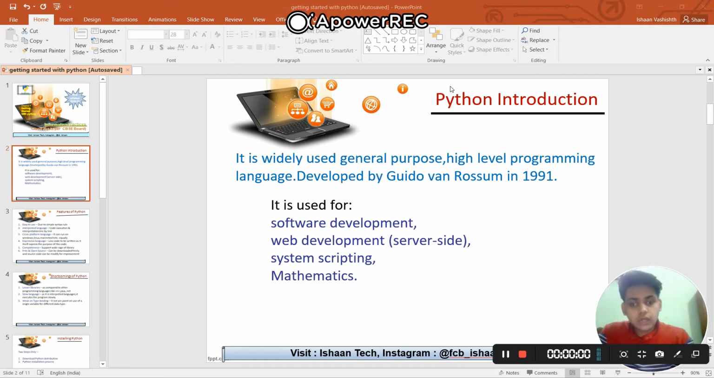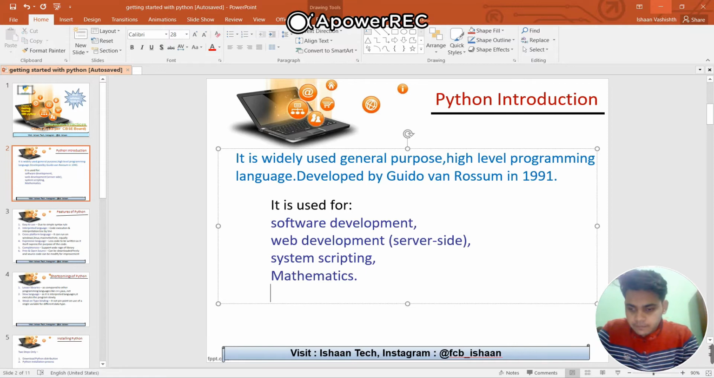Let me tell you. The code you're going to type in the prompt, you just need to learn that. You don't need to learn machine language and all. That's why we call it a high level programming language. Let me show you an example. This is how simple you can write and understand that code.